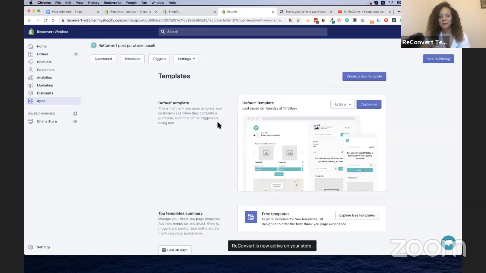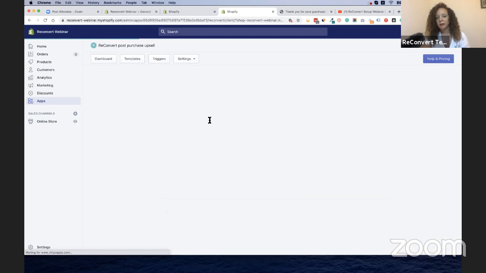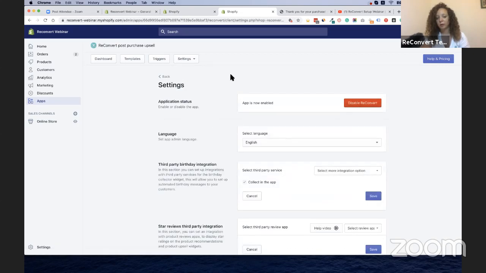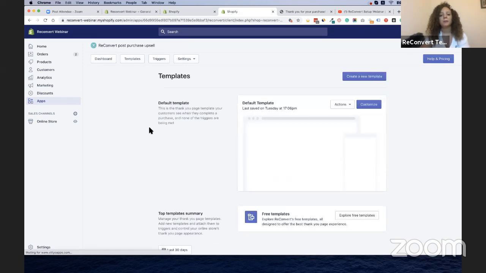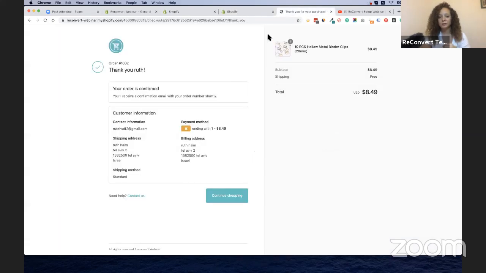Wonderful, the app is enabled. If you ever want to disable it for any reason, you only need to go to Settings, General Settings, and you will have a disable button over here, but we don't want to do that. Okay, so before we move on, let's view the thank you page on a real thank you page, and then we can move on to triggers.